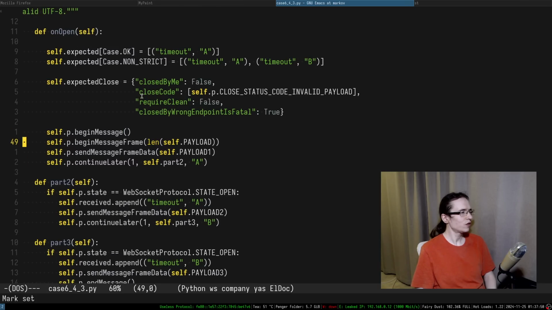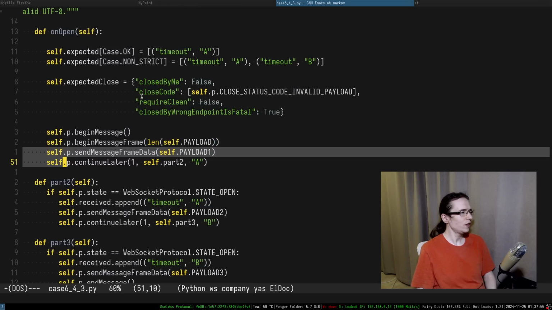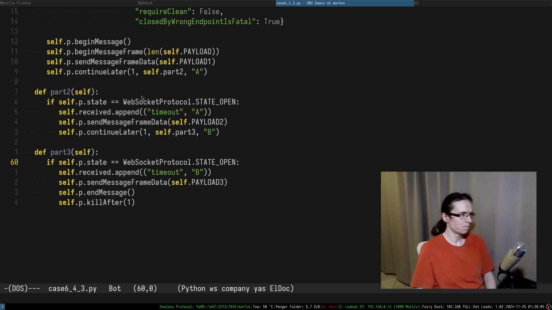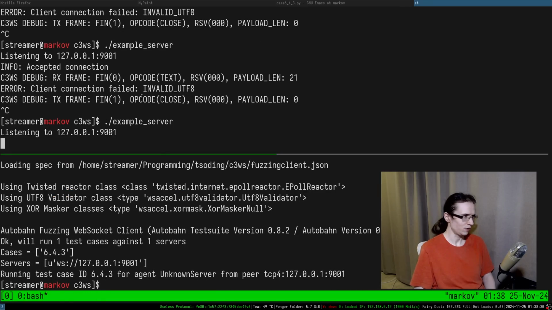So begin message, send message, continue later. I think continue later is the timeout though. Right, continue later, and this is sort of like 1. So by the time we reached 3, the connection was still open apparently. I think the 1 means 1 second, yeah. I also think so. Kill after 1. What if I put 2 seconds in here? Can we add println in Python? We probably could. But anyway, let's actually try this thing.